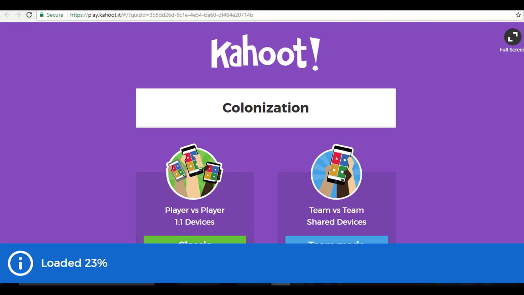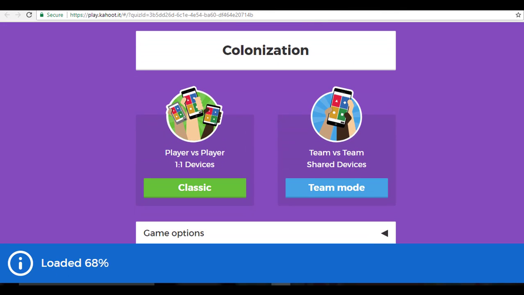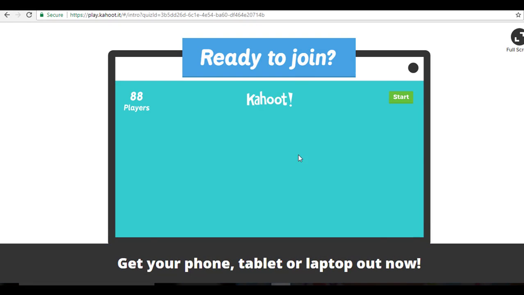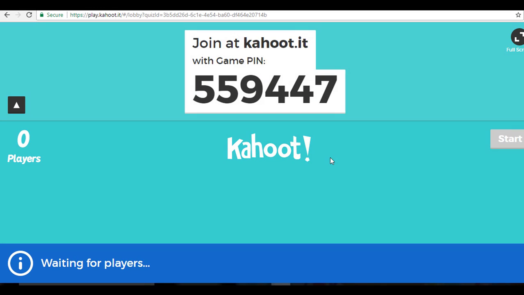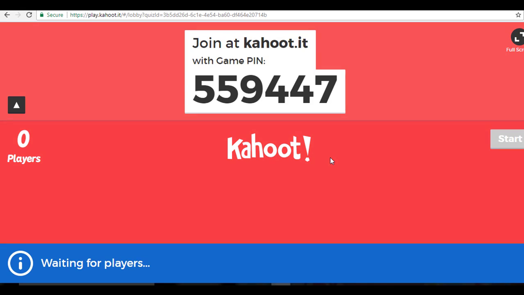So what it's going to do, it's going to generate a class code. You can play in teams or in Classic. I'm going to just choose Classic one-to-one devices. And what happens is that it asks for you to have your students join, and this music will be playing while the kids are signing in. And here is an example of how it looks when the kids are signing in.